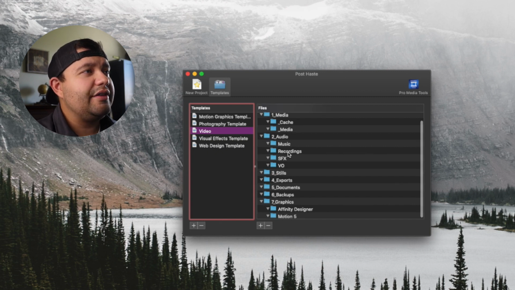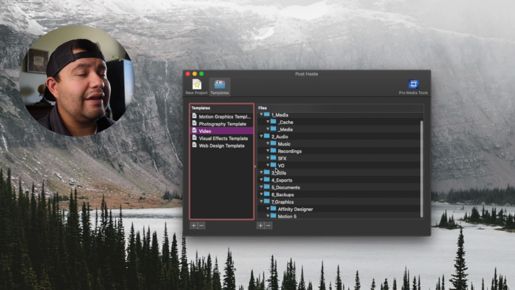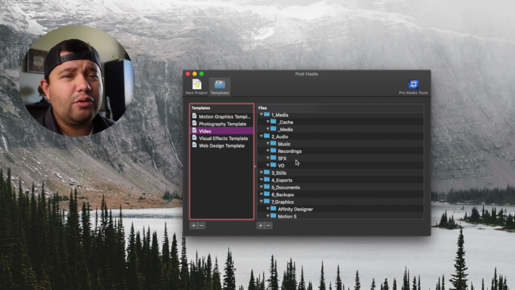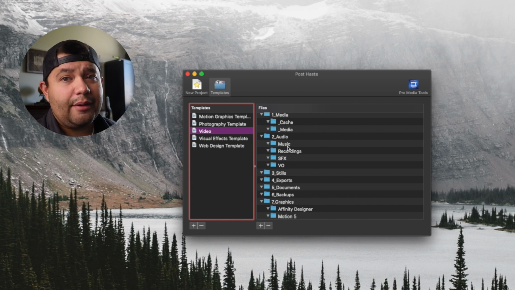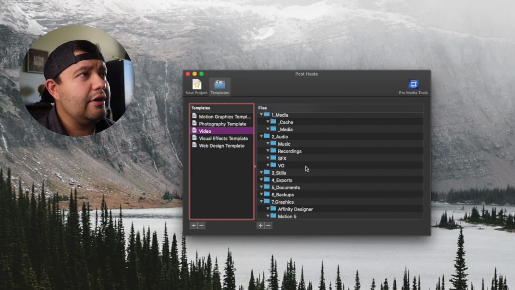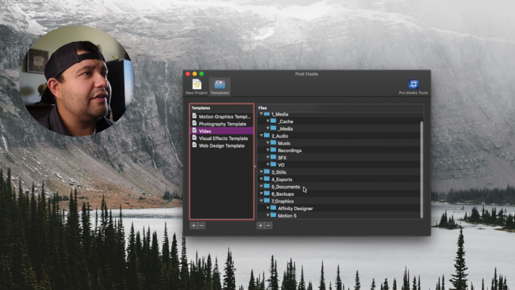And then I have my audio folder, which comes with music, recordings, sound effects, and VO. If I do any sort of external recordings, I'm going to throw that into the recordings, and VOs might be something that I do with my phone or with Audition, things like that. And if I have any music that I might be sharing or I want to keep with this project, I'll plop it in there. Stills obviously is the same. Exports is there, documents, backups, and graphics.